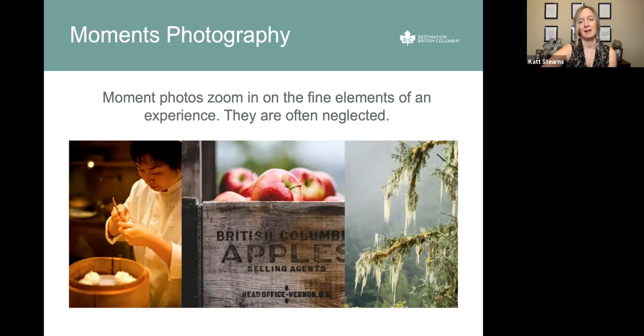These are zoomed in little fine elements that really help to define your experience. Often these are the ones that get neglected, but these can really speak to it. Myself particularly, I always love that middle photo with the apples. I feel like that photo is just so perfect that you could almost sense the crispiness of that apple if you were to bite into it. These photos are also really great to be used further down your pages or on your social media to really help relate to the senses and to really connect with your audience.